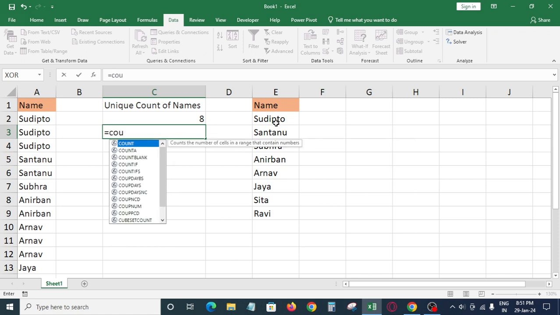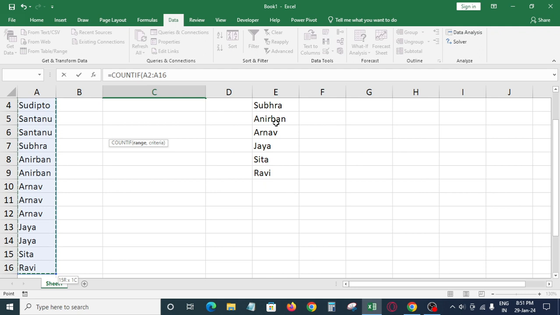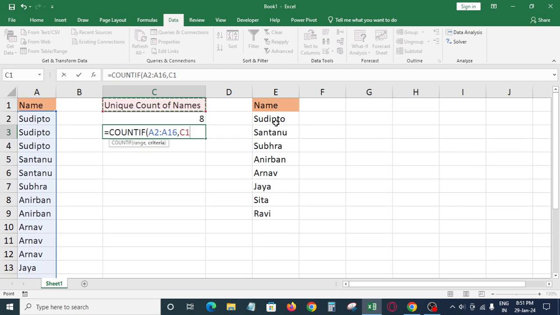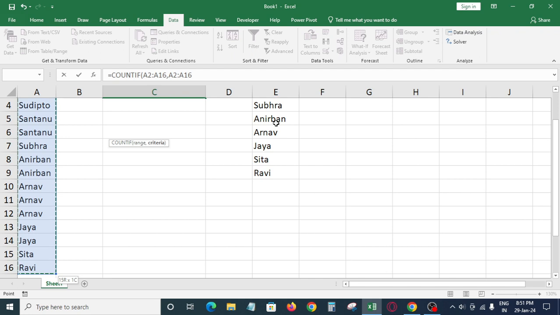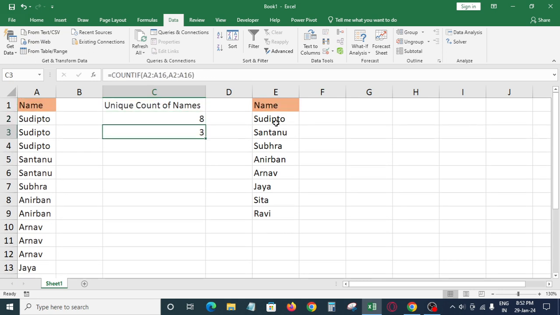So I'll just type COUNTIF here. Now I'll choose this range here. Now the second part it is asking for is the criteria. So I'll go back, and in the criteria I'll put in the same range again. Okay, and close the bracket. Now what does it return? It returns an odd 3 as a number.